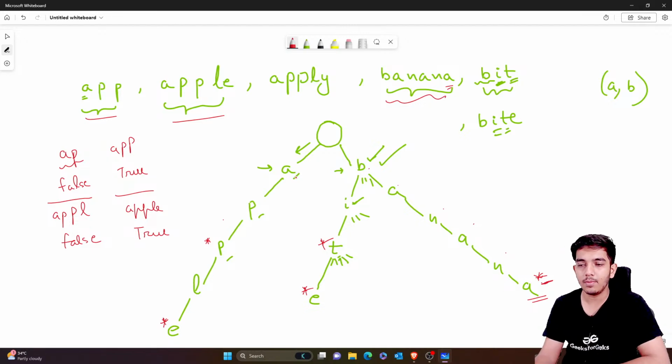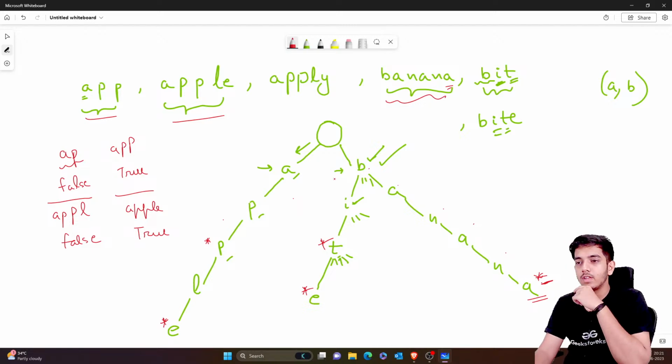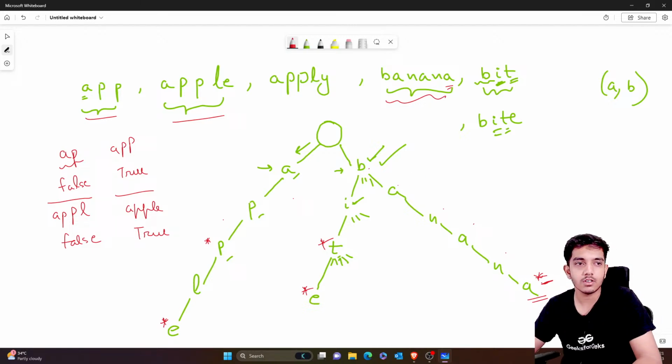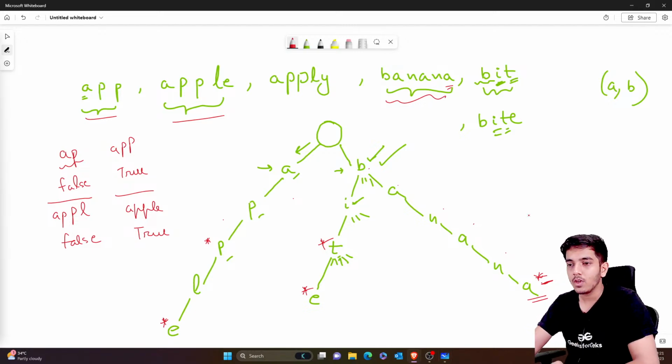If I talk about AP, A exists, P exists, but if I stop at P, does it have an endpoint or not? No, this P is not having any endpoint. So AP is not a valid word in this alphabet. Okay, so that's how things work. That's a very basic overview of how the trie data structure works and how it is created here. I hope you got the idea. We can look at a few more operations later on.